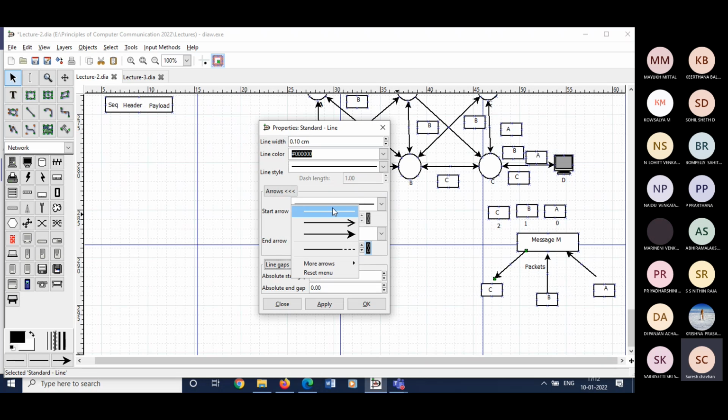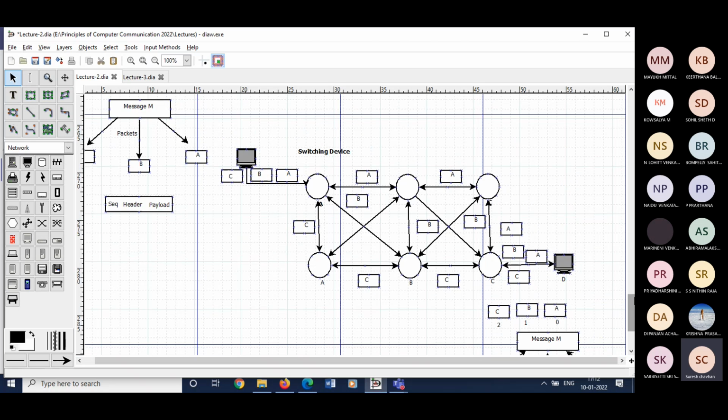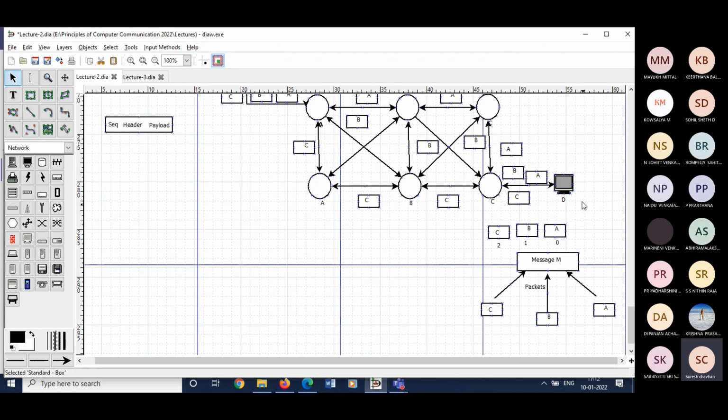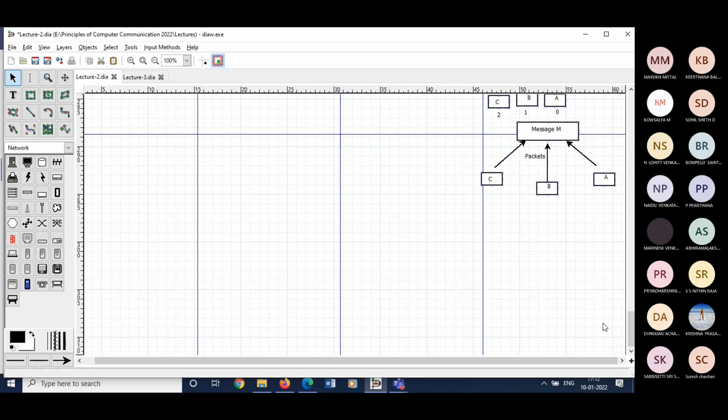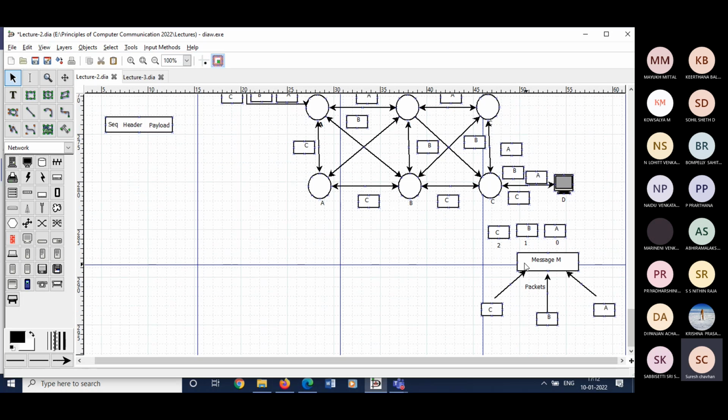Finally the node D will be receiving the message which has been sent by the source S, right? M is whatever is generated, M is the message, and the destination is receiving the message M. That's all, right? Is it clear, whatever I have explained to you, students? Am I clear to you? Yes, sir. Okay, great.